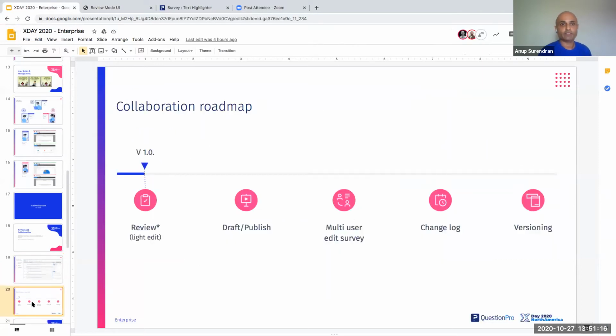So what happens in our collaboration roadmap is, this is phase number 1, get the foundation right with the review mode. Step 2 would be to get a draft and publish right. What do I mean by that? When you have a lot of people working on things, you have a survey which goes into production, and then as the survey is in production, you want to make changes. So you would push that survey back into a draft mode. You would make changes before you push that back without affecting a live survey.